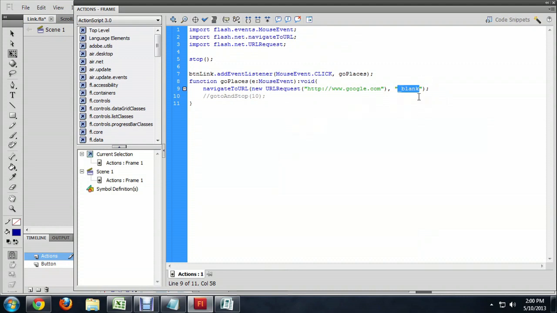I use that when I'm embedding Flash as the navigational part of a website, to get that animation really fancy and all of that, but I want to go to different pages on the website in the same tab. That's when you would put self. If you're going to an external website, you want it to open in a new tab, and so that's when you would use blank. So now you know the deep secret of ActionScript here.